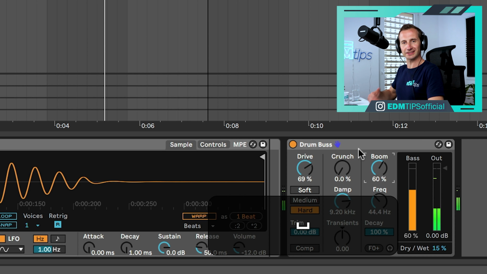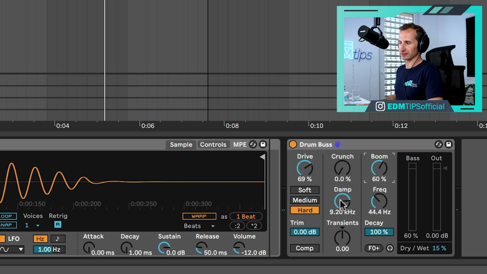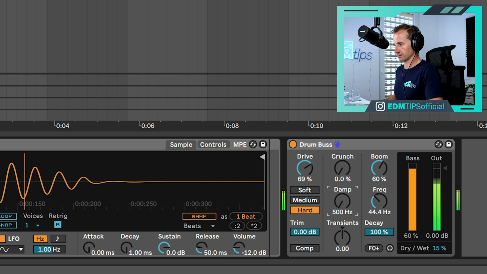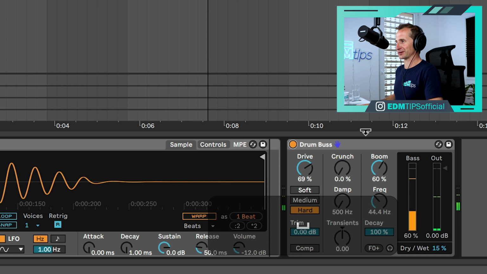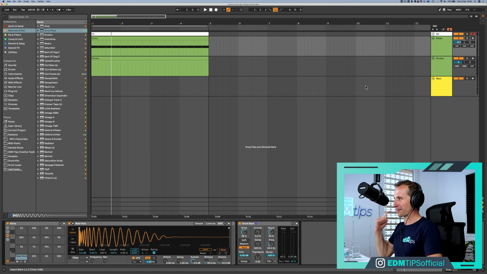So you can hear that bass is now extending, and we're just going to damp down some of these high frequencies, get it sounding a bit tighter. So we've got a much bigger sounding bass drum. Okay, on to the next thing, the bass itself.